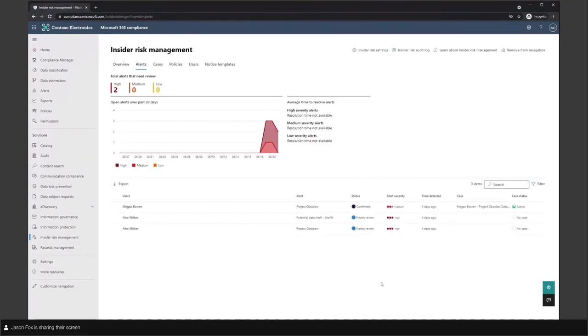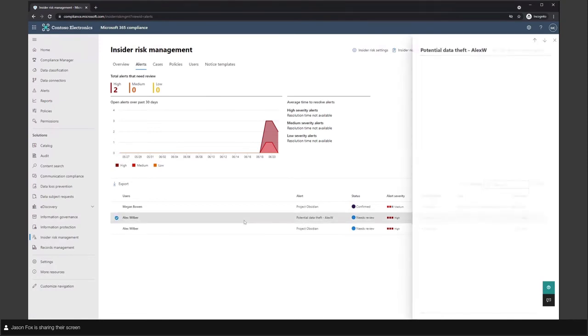For the alerts, the other two alerts, right? We've got our buddy here, Alex, and so he has triggered both that potential data theft alert that we talked about, as well as the same Project Obsidian data loss one, and you'll see why in a minute. So we can look at this case.